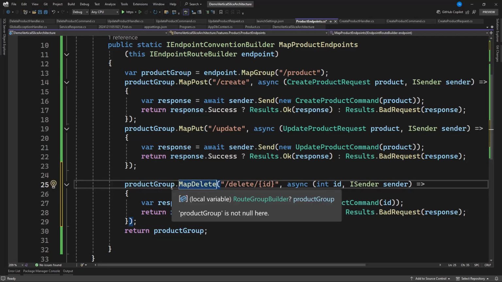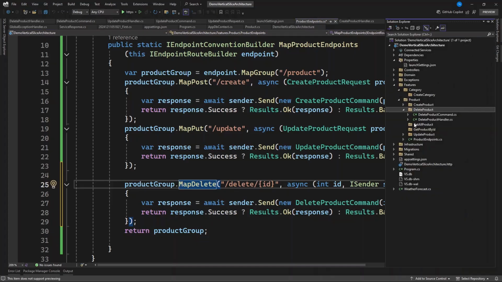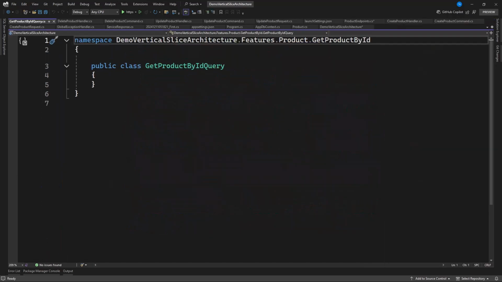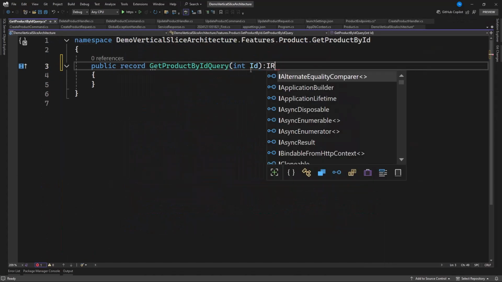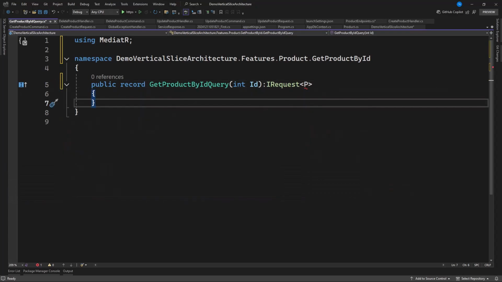Now is the time for us to write our queries. So we are done with the commands. Now let's go and write our queries, which is going to be the get product by ID and our get product. So let's complete these features. Get product by ID and our get product need a specific response, right? Which is get product response. So let's go and create that.